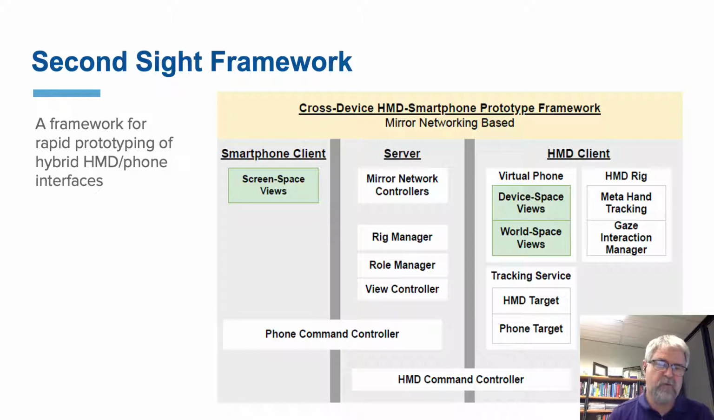So we developed the software framework we call SecondSight, and this is a framework for rapidly prototyping these types of hybrid AR head-mount display phone interfaces. It supports multiple modules, each of which provides the functionality that we need. So for example, we have a head-mount display module that allows us to do hand tracking and head tracking and place virtual information in the world space or the device space. We have a smartphone client module that allows us to overlay information onto the smartphone screen, and a server module that connects the networks of the phone and the PC and the head-mount display together.